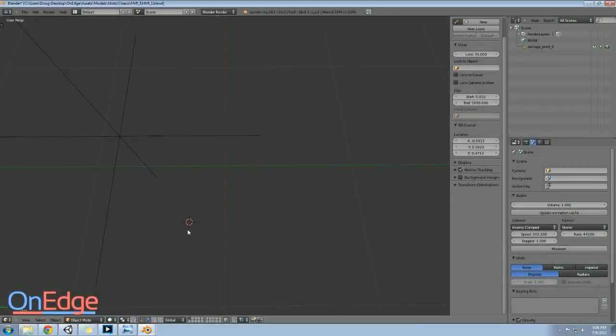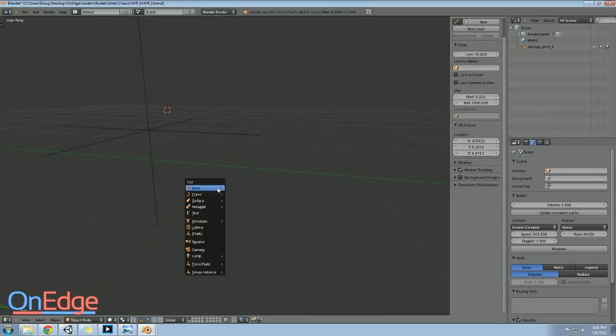So in Blender, to begin modeling, you can use the hotkey Shift A, which allows you to add an object in the world. So as you see, there's a bunch of objects.